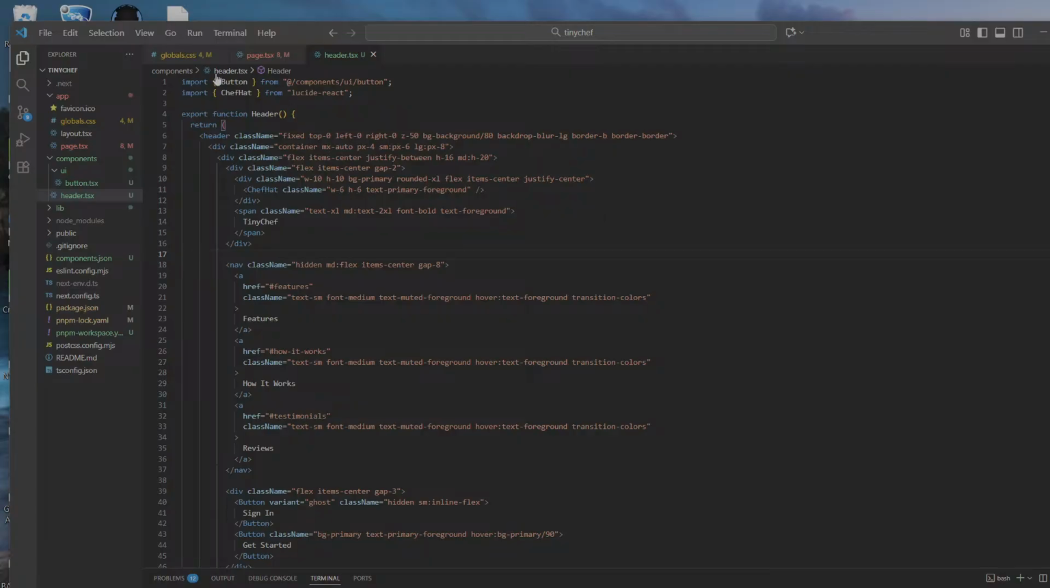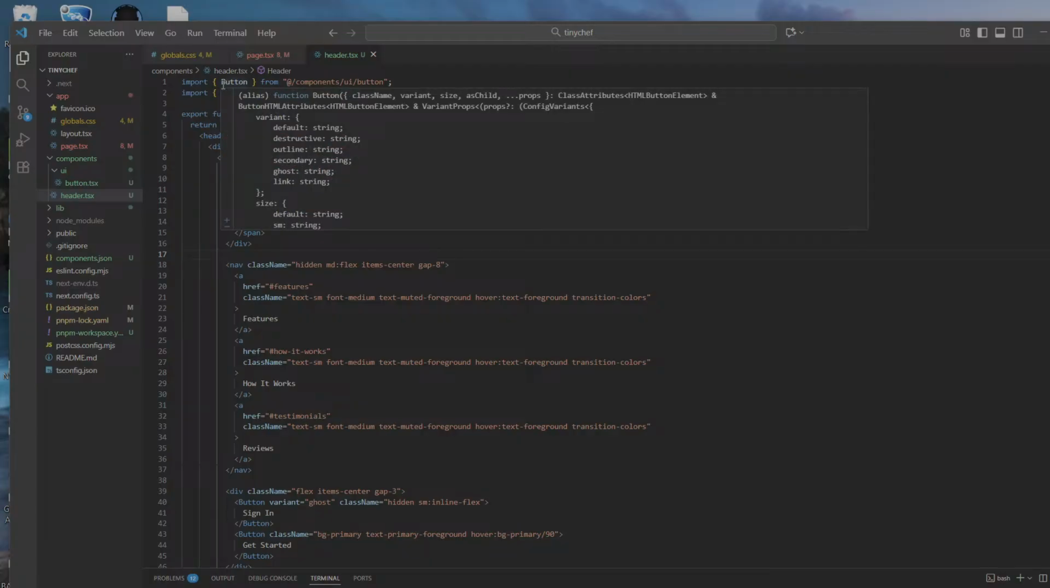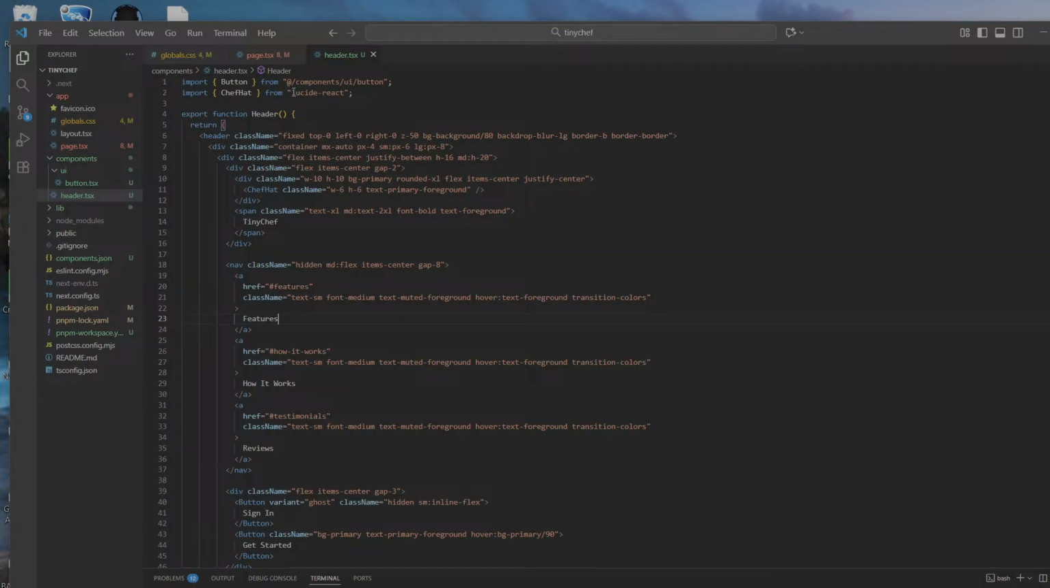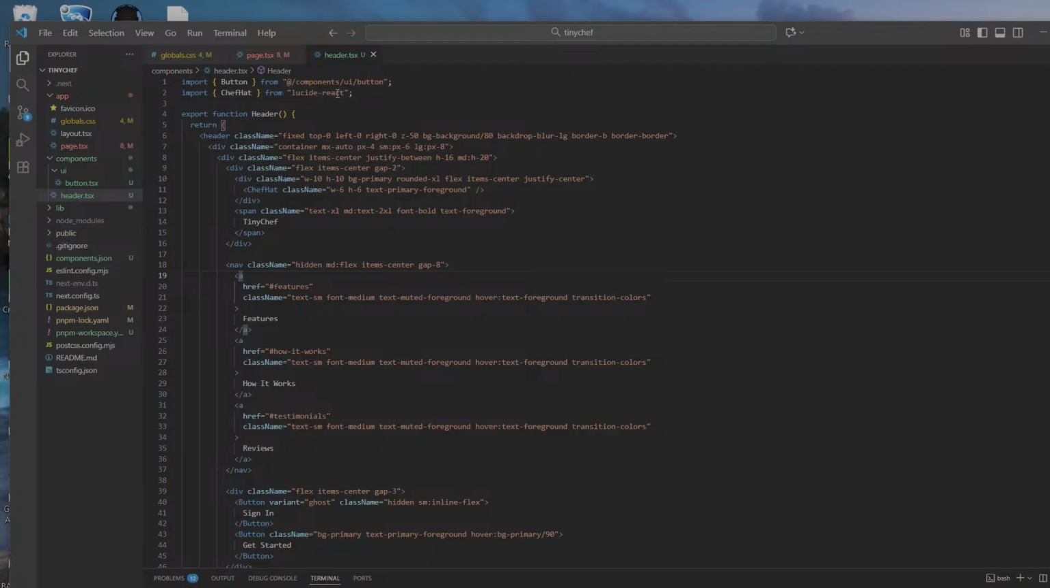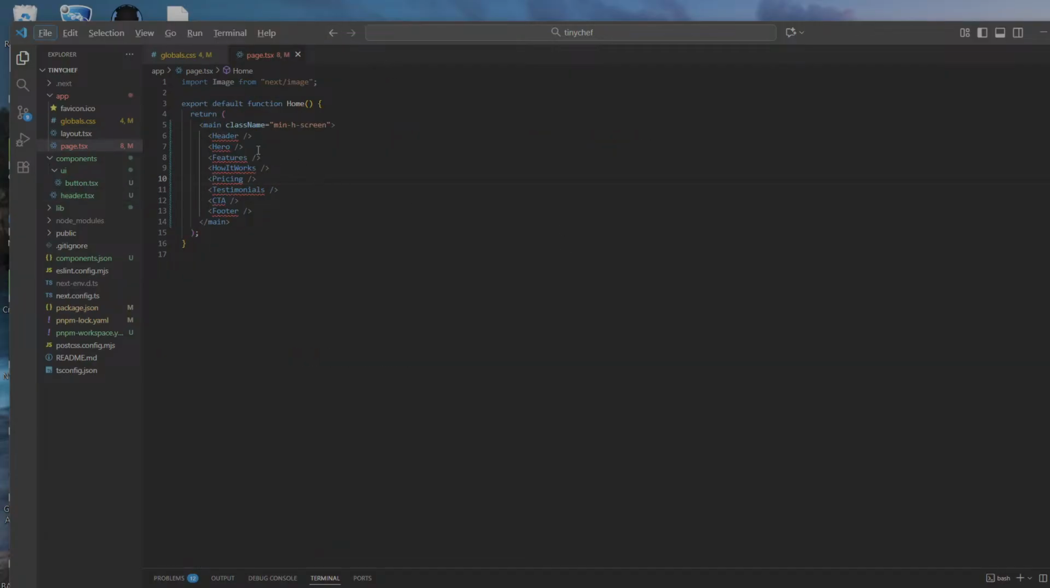As you can see, I've already added button, so it's not complaining about that. Otherwise, it would have been complaining that it can't find button. And if we didn't install shadcn, it would have complained about the chef hat, because Lucide React is not part of shadcn, but it installs it when you install it. So this one's good. We'll have to tweak this code afterwards, but I'm just going to add it in so we can get the page to work.